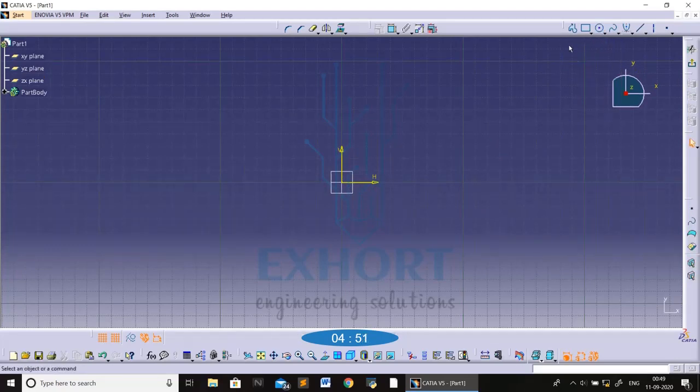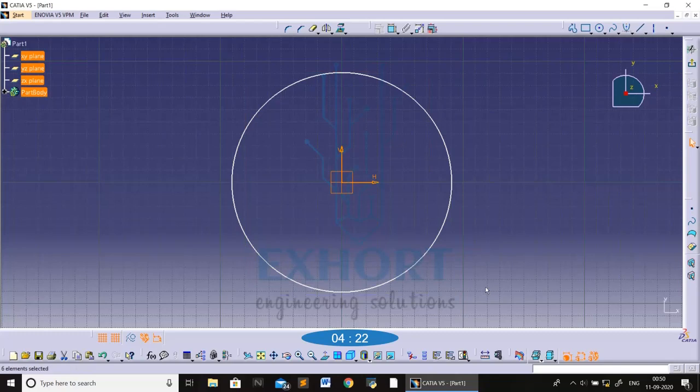In the profile creation toolbar, the third command is the circle command. If you click the down arrow of the circle command, you will find different kinds of circles. According to your needs and situation, you can use them. The first circle is the center point and radius circle. To draw it, just select circle, select the center point and give the radius, and our circle will be drawn. This is the simple circle you can draw.